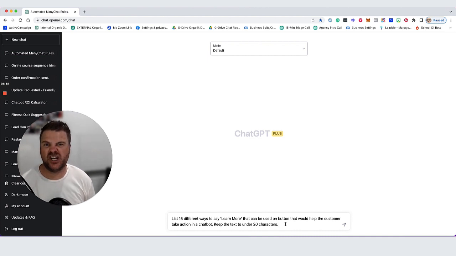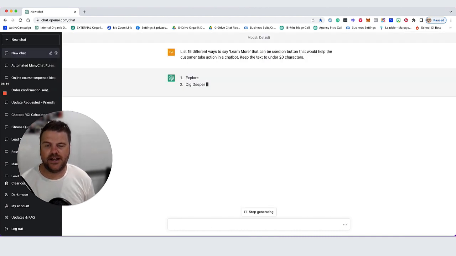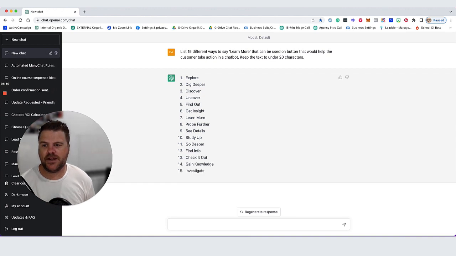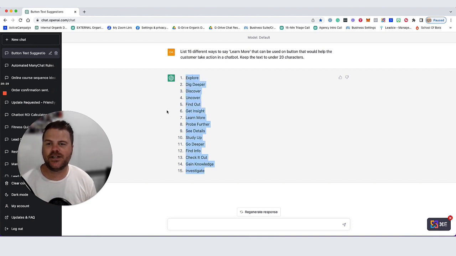Keep the text to under 20 characters. Right, now these can be more specific again. Explore, dig deeper, discover, uncover, find out, get insights, learn more, probe further, see details, study up, go deeper, find info, check it out, gain knowledge, investigate. These are cool, just different little prompts for the end of the day where my brain just won't work and I can't come up with that last little bit to add on a button. What is some copy that I can use? Here are some suggestions and things that I can refer to.